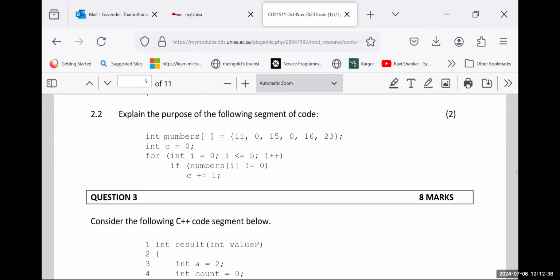It has the word numbers. It's got an open square bracket and a closed square bracket, right? It's got an open curly bracket. It's got some data elements in there. There's 1, 2, 3, 4, 5, 6 data elements. All the data elements are integers. I think we did this last week and the week before.